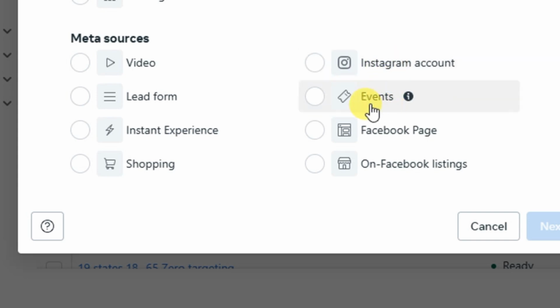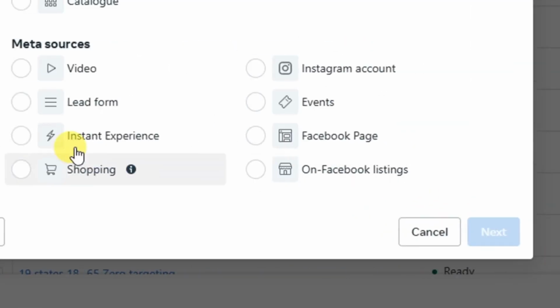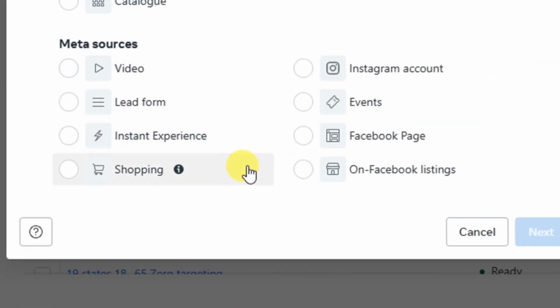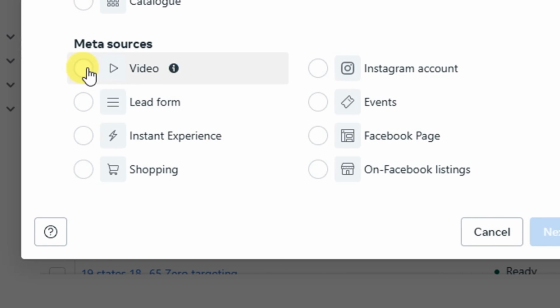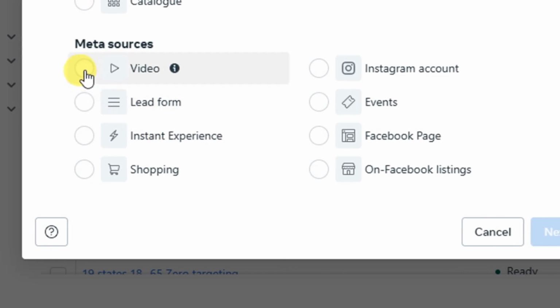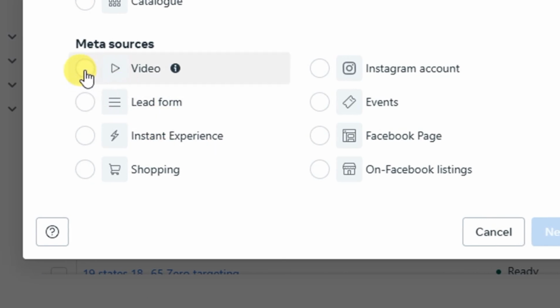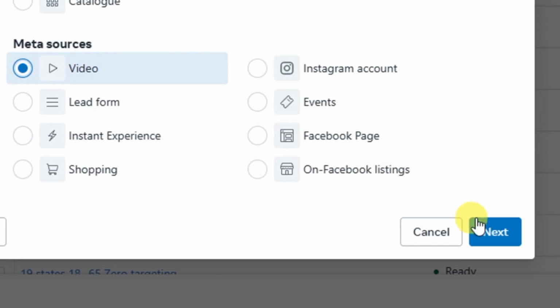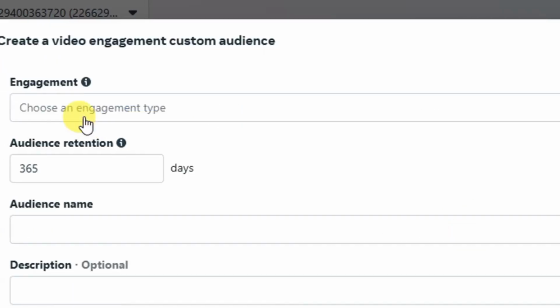Then we have events, also Facebook page and on page. Let's go with Facebook. Okay, let me show you some examples. Let me select video. Now I will show you how you can retarget using this video as your source. So if you select video here, down below you will see the next button. Click on next. It will open up like this.